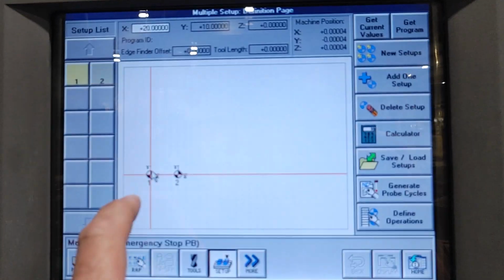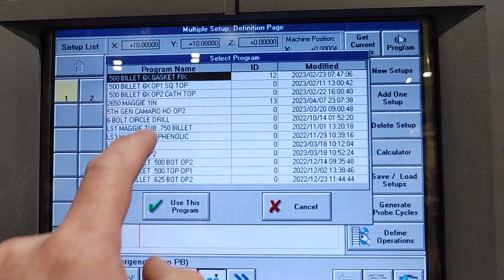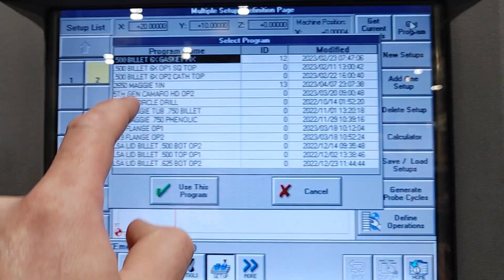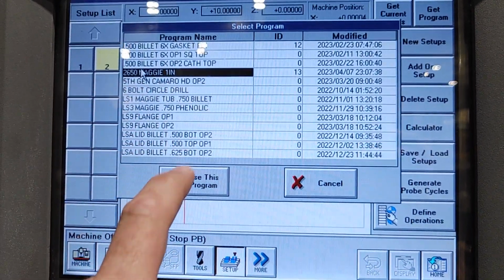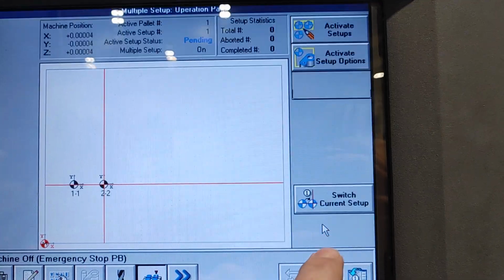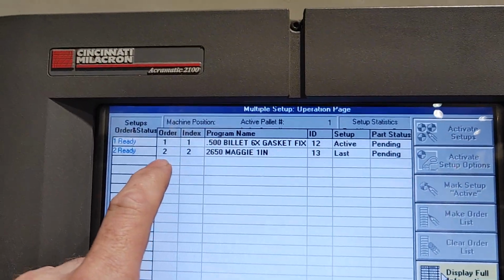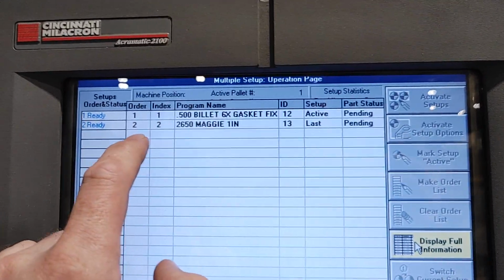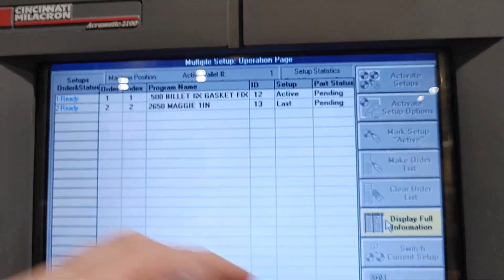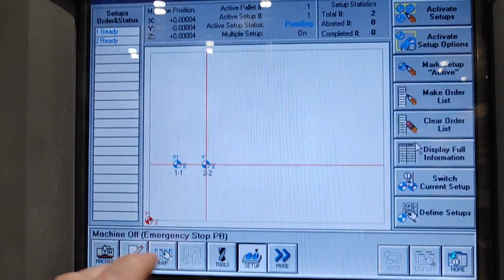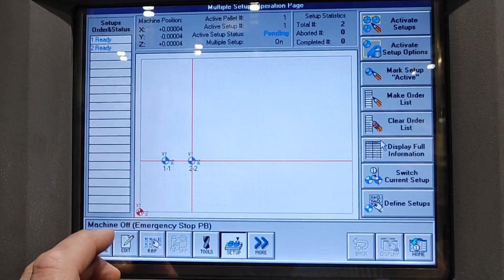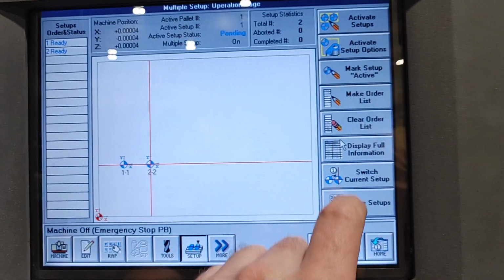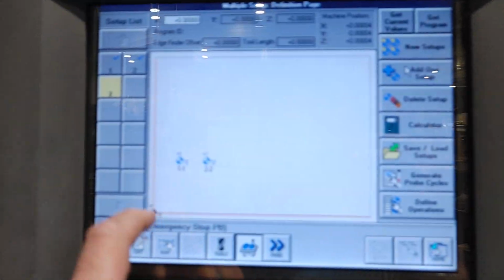So we're going to click on number 1, get program. You can give it program number 12. Click on 2, get program, and we're going to go program 13. So if we go define operations, display full information, it's showing us that now setup 1 is going to run ID 12 program, and setup 2 is going to do ID 13. And you can do that for up to 64 different setups or different offsets in this. So just keep adding them if you want.